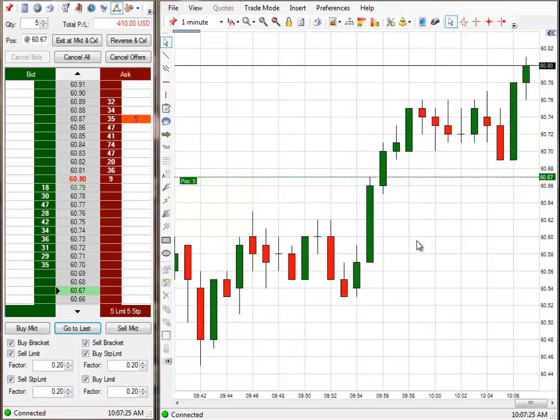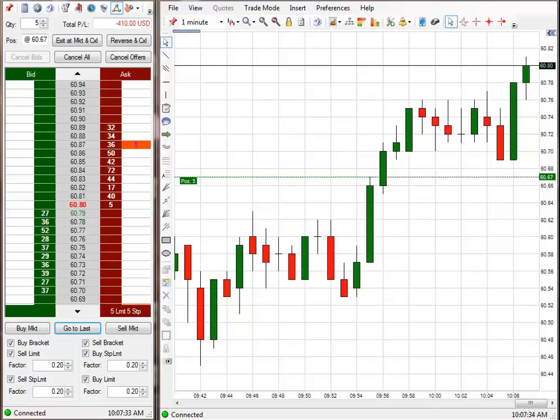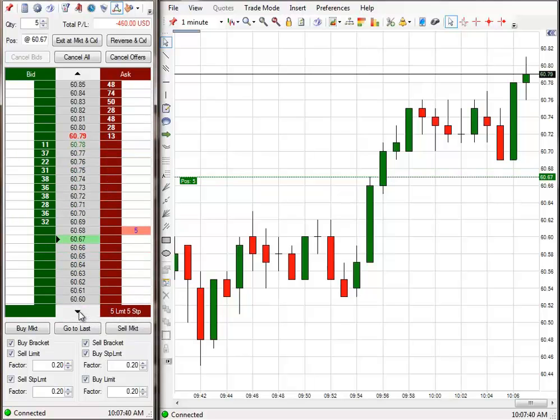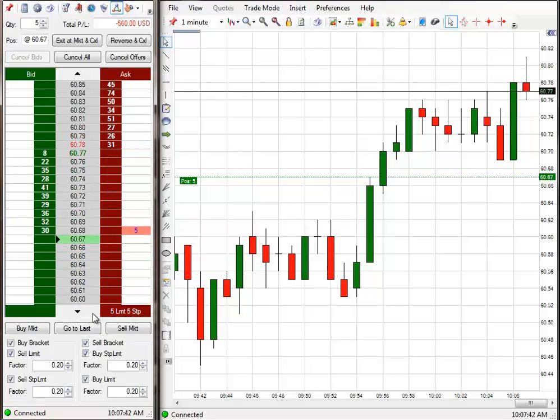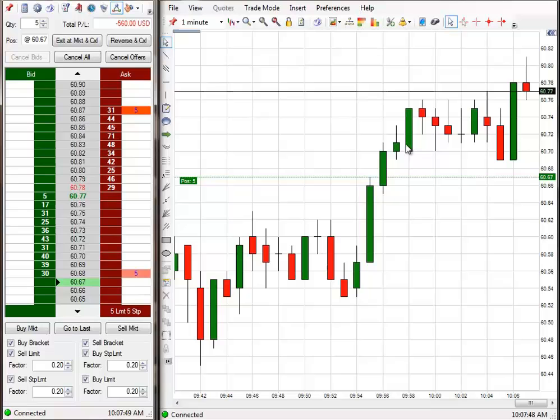Okay, preparing break even stop here at 60.68. Break even stop in place. Can't lose on the trade. Okay, I'm going to come back. I'm just free trading the code.